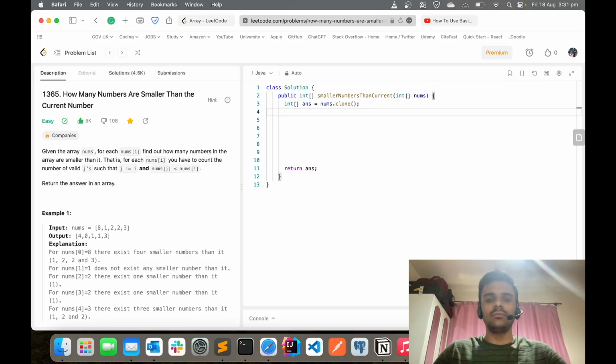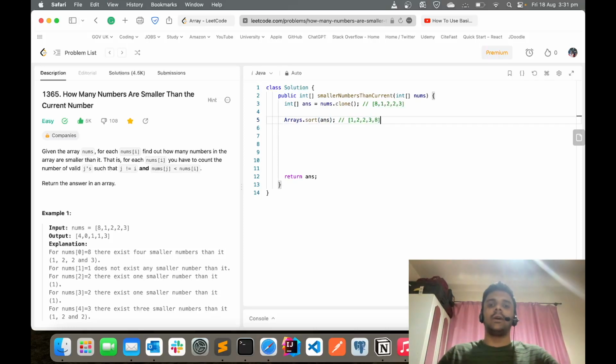Now I would like to sort this array. Why? Because let's say our answer array is similar to that simple test case: 8 1 2 2 3. Now if we sort it, what will it become? It's pretty obvious. It should look like this: 1 2 2 3 8, right?